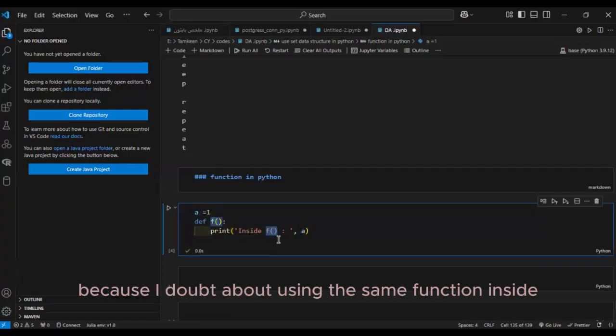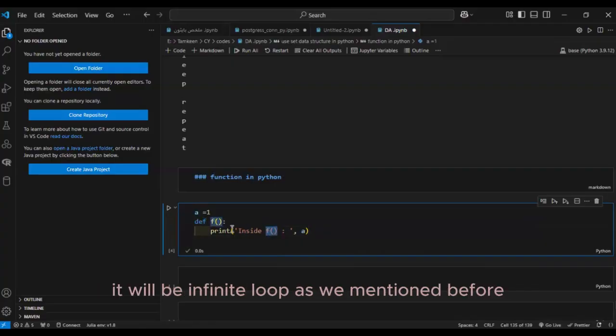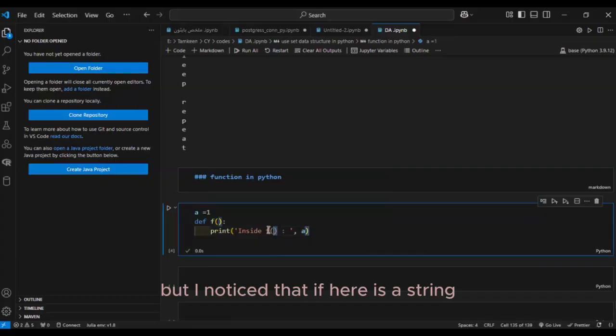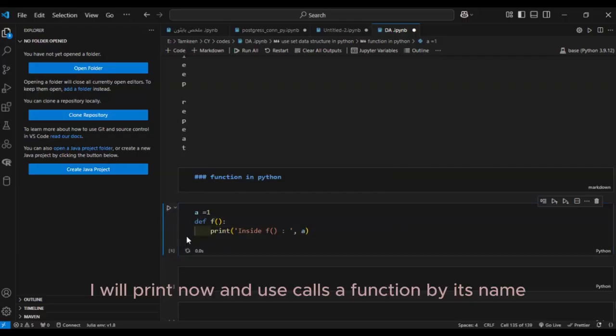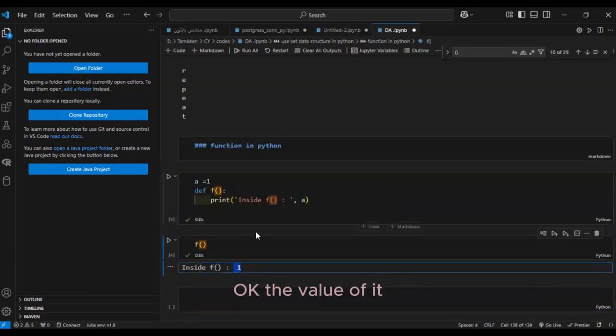Because I doubt about using the same function inside the definition of the function, it will be an infinite loop, as we mentioned before. But I notice that here f is a string, not a function. If I use f here as a function, it will be repeated. Did you see? But I don't want to try this. I will print now and call the function by its name. It will print 1, the value of A.